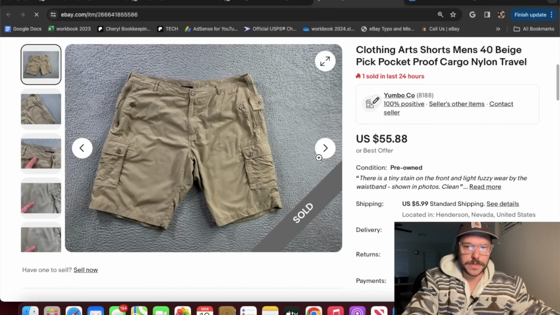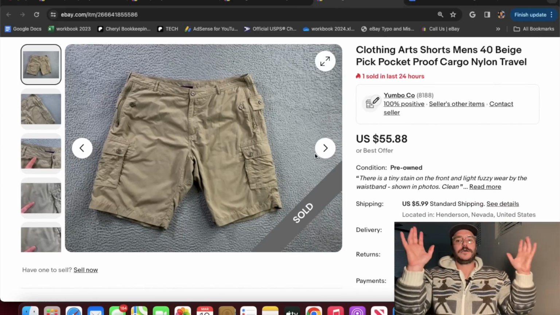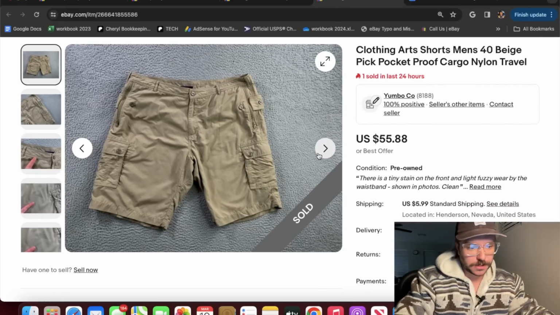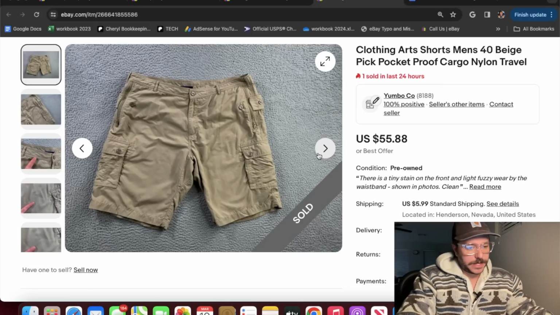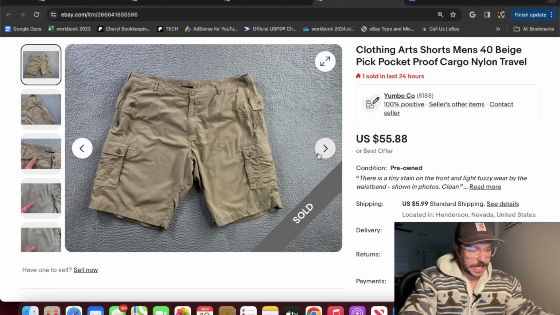All right, these are the best. I found like 8 pairs of these on one new rack at a secret thrift store. And it just made my day. I found a bunch of pants and shorts. The company is called Clothing Arts.